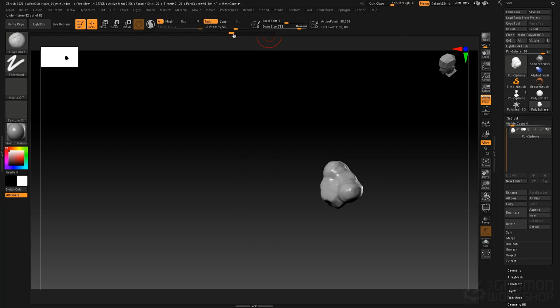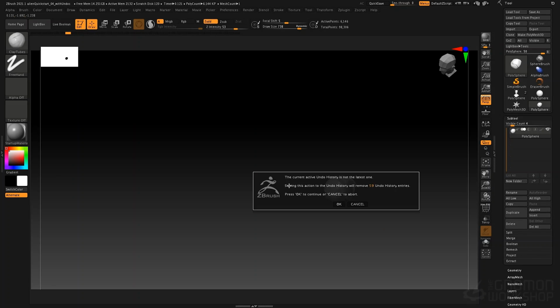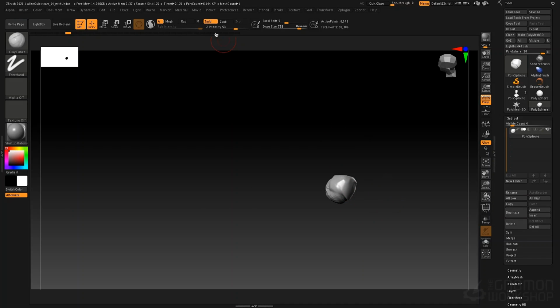If I step back a few and then try and make a change, it will crop. But if I come all the way back to, let's say, here, that's 13 out of 71, and try and make a change, it's going to give me a warning. The current active undo history is not the latest one. Storing this action at the undo history will remove 59 undo history entries. So click OK if you want to continue, and click Cancel to abort. So we'll click Cancel, and that's a good warning to show you, oh, wait, I want to make sure that I don't delete those undo states.